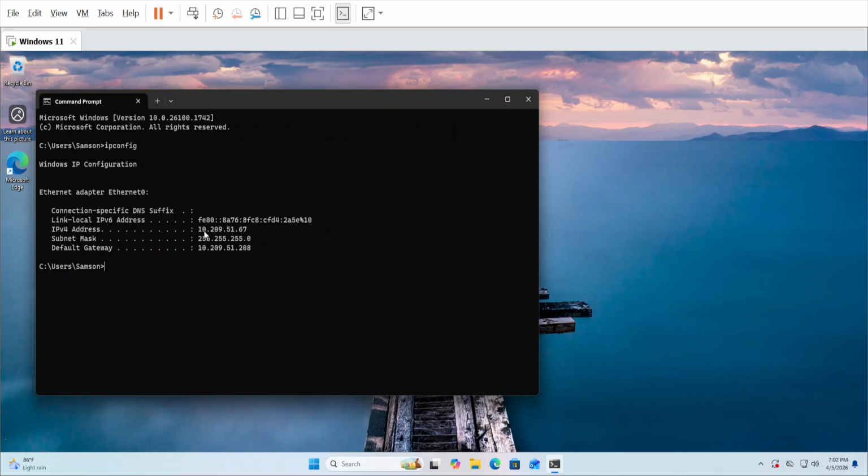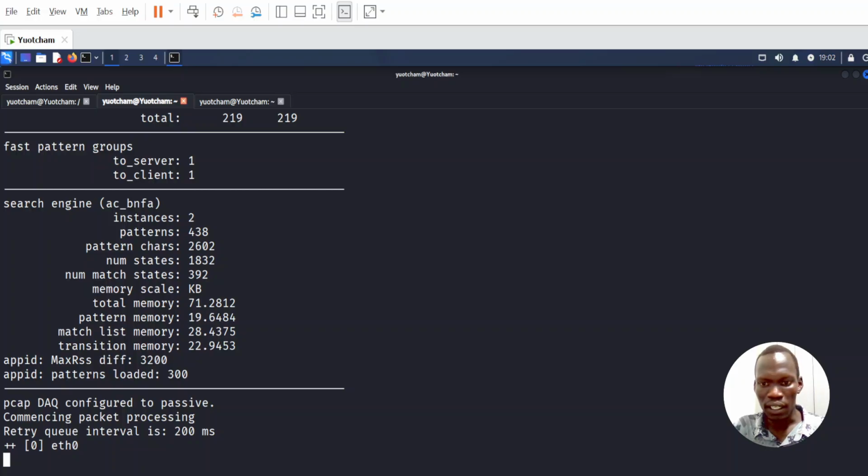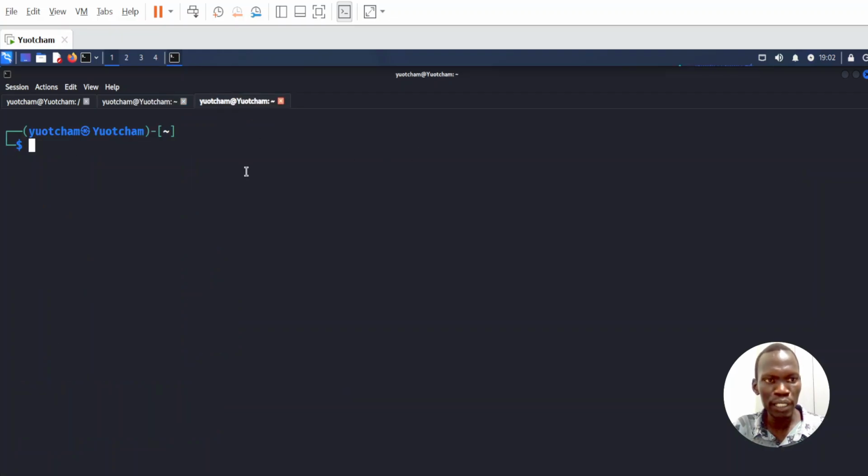You can see it is within the same network. It is 10.209.51, and then now the host digit is of course here. So it is within the same network. In this case, we have seen this. I'll go back to the Kali Linux machine, and ping this IP address of this Windows 11 computer. So here, let me switch back, and let us, from here, ping that IP address.